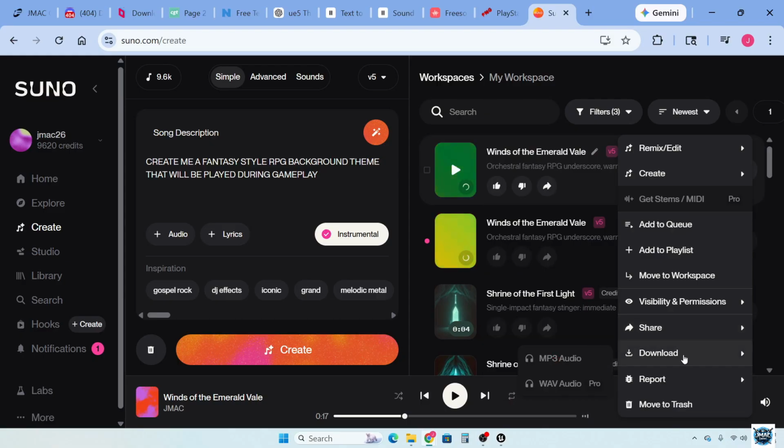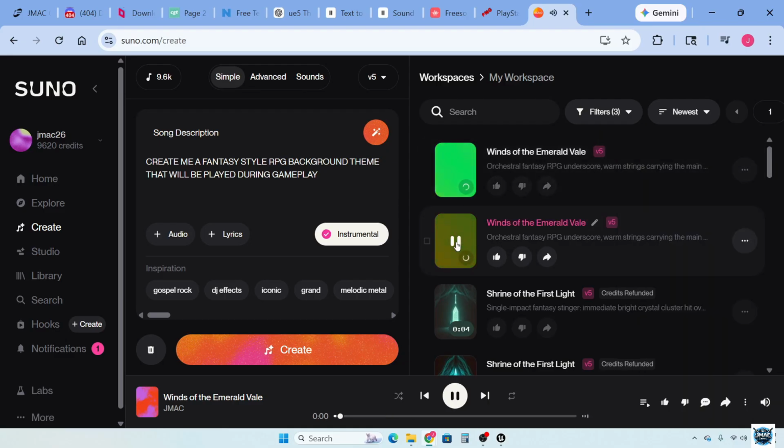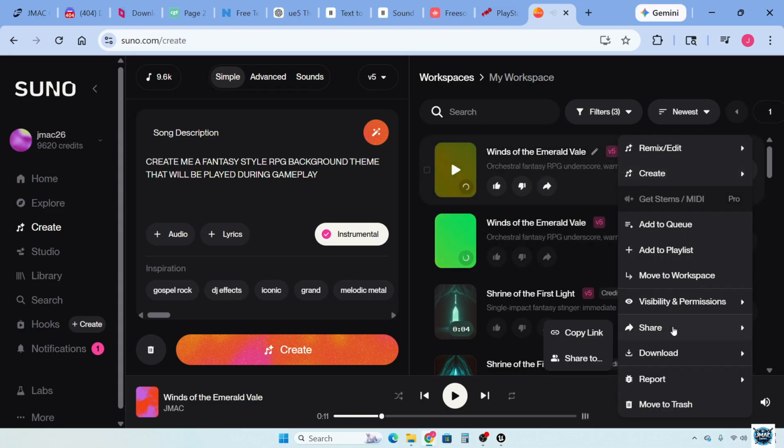So once you do that, if you like it, just go over here to download. And I think we have to wait for it to finish being made. So we'll just wait for that. While we're waiting, let's hear this other one. I could see that being used, but as soon as it is done, we'll be able to download it. But like I said, it takes a few seconds.